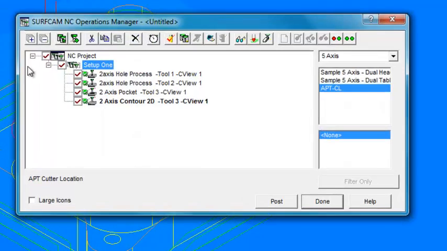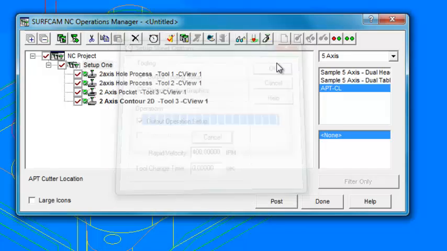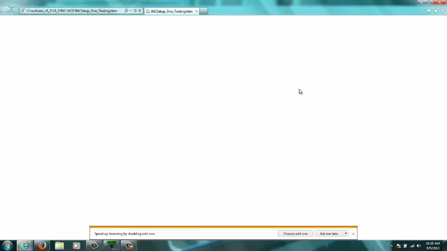The only thing we've got left to do here is to go in and take a look at the setup page, create a setup sheet. We're going to do that. Click on the setup, the entire setup, and output the tooling setup and the graphics. I'll kind of show you how I prefer to do this.